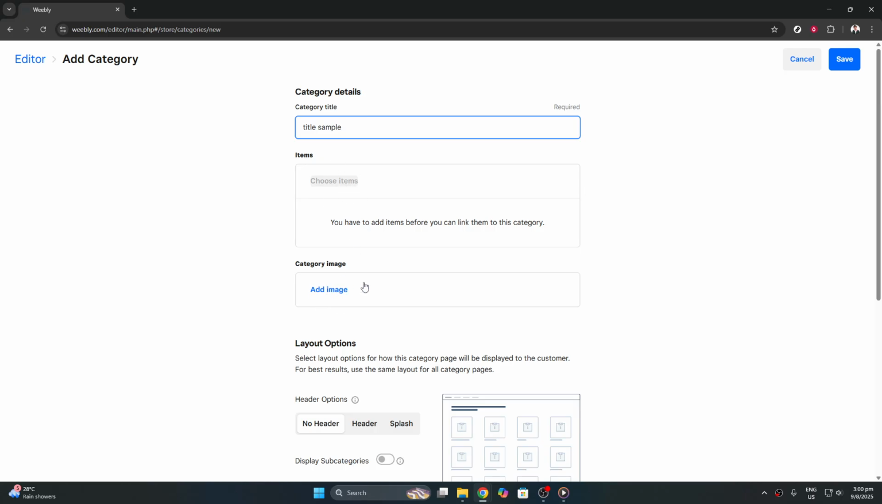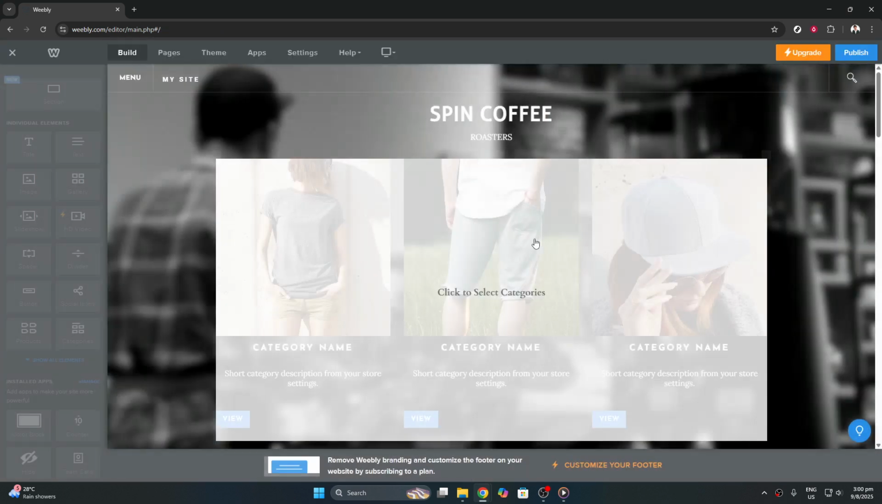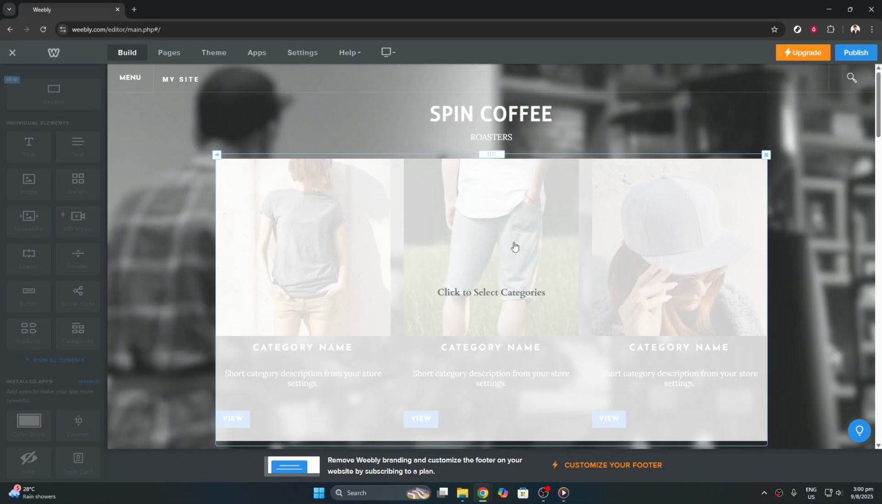Finally, remember to save your work by pressing the Save button located at the top right corner of the screen. This crucial step ensures all the changes you've meticulously made are stored, securing your progress.